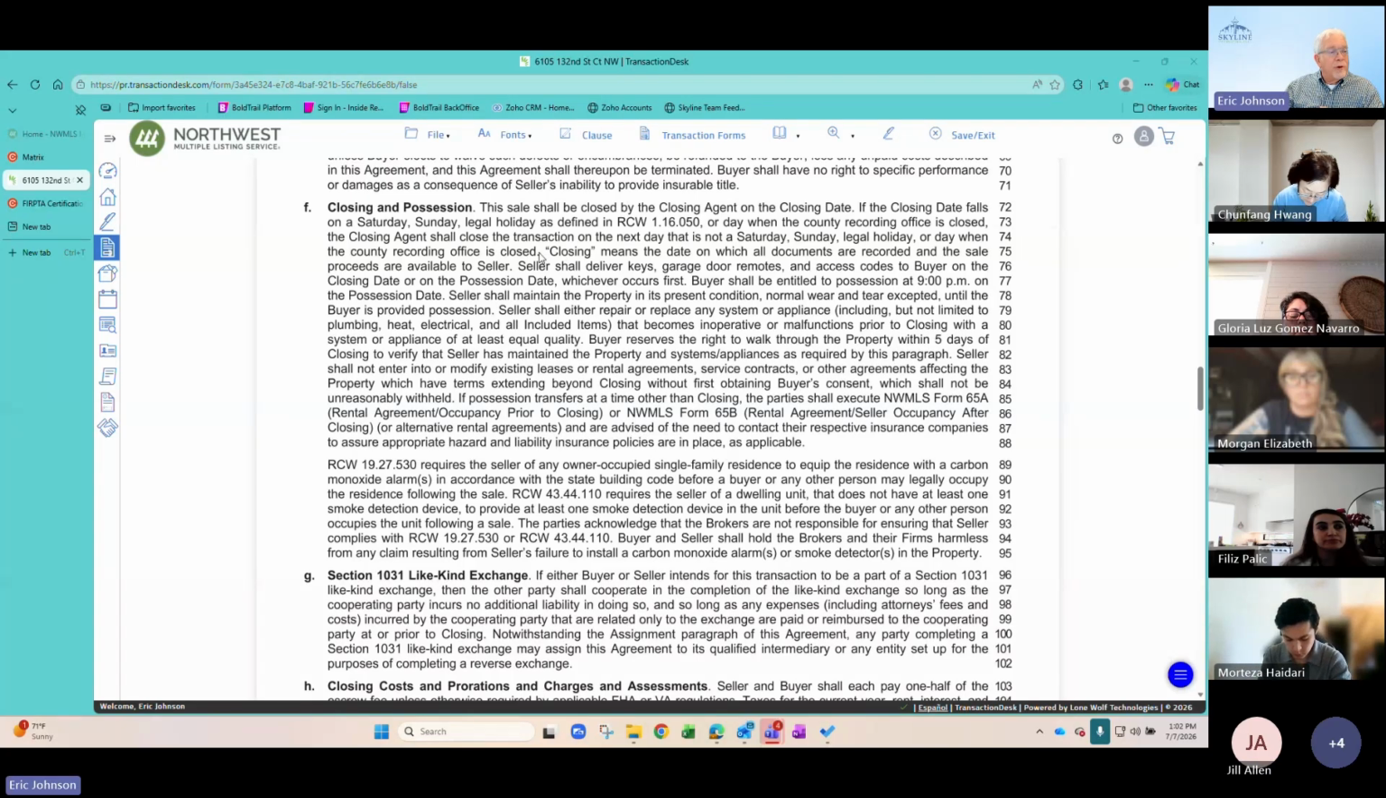There are times when the recording office closes before they can finish all of the closings for that day. That's a different situation. Well, that's that 22Y recording. It's basically a change in the definition of what closing is. And here's that definition for normal transactions. Closing means the date on which all documents are recorded and the sale proceeds are available to the seller.